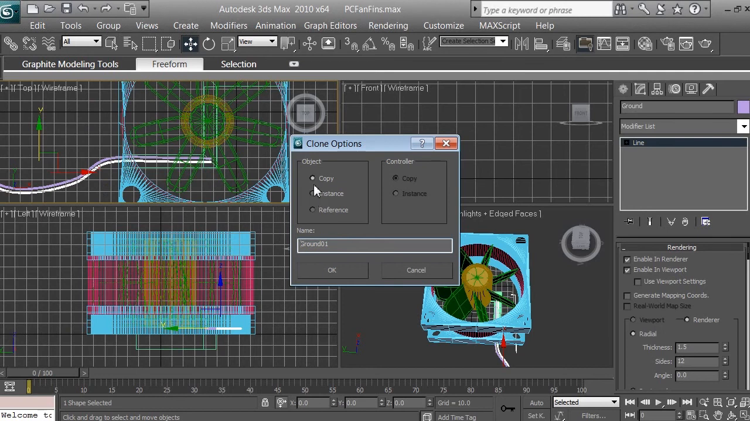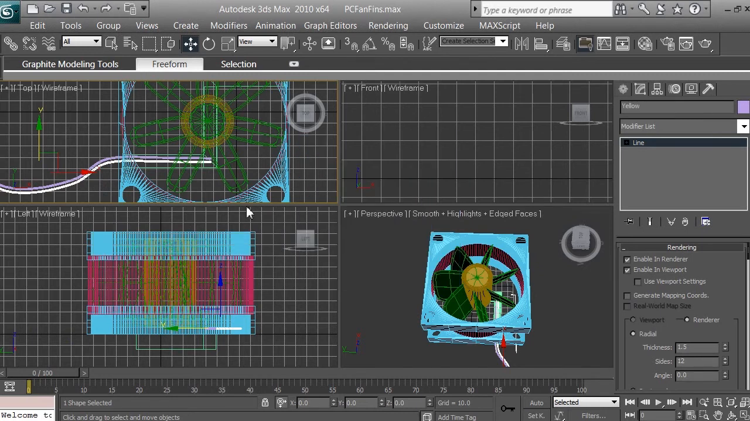Clone, copy, and name it over here, which we're going to name tachometer, which is yellow. And now we're going to move it by Y, and it's a third one, just a little bit. You can see on our top viewport, and also over here if you zoom in.